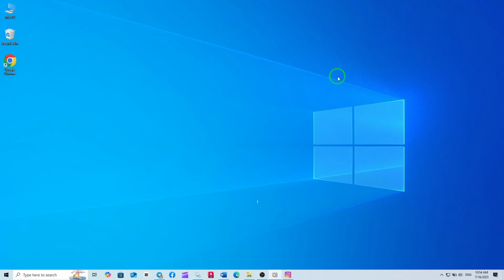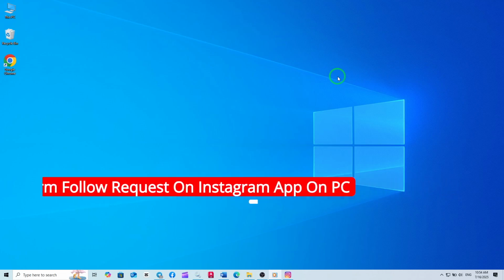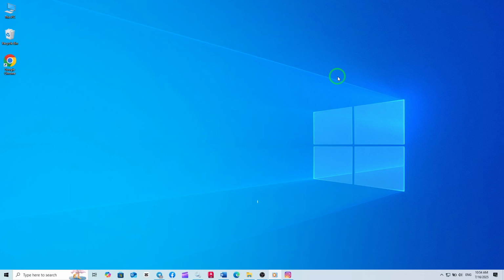Welcome. If you're looking to confirm a follow request on Instagram using the app on your PC, you're in the right place. With the latest update, Instagram has made this process even more straightforward. Whether you're new to Instagram on desktop or just want to make sure you're following the right steps, I'll walk you through the process, step by step.